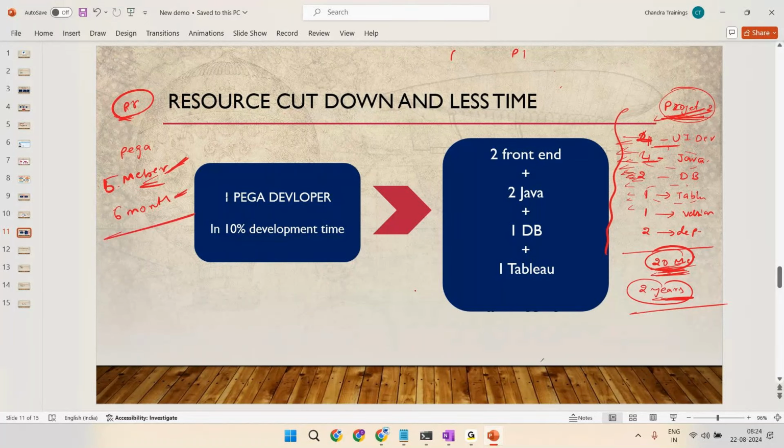Just imagine, the client has to pay for 5 members only, and that too for 6 months, versus 20 members for a 2 year budget. Just imagine how much budget will be saved, as well as how much less time he needs to get the output. Okay, so Pega projects are increasing these days.